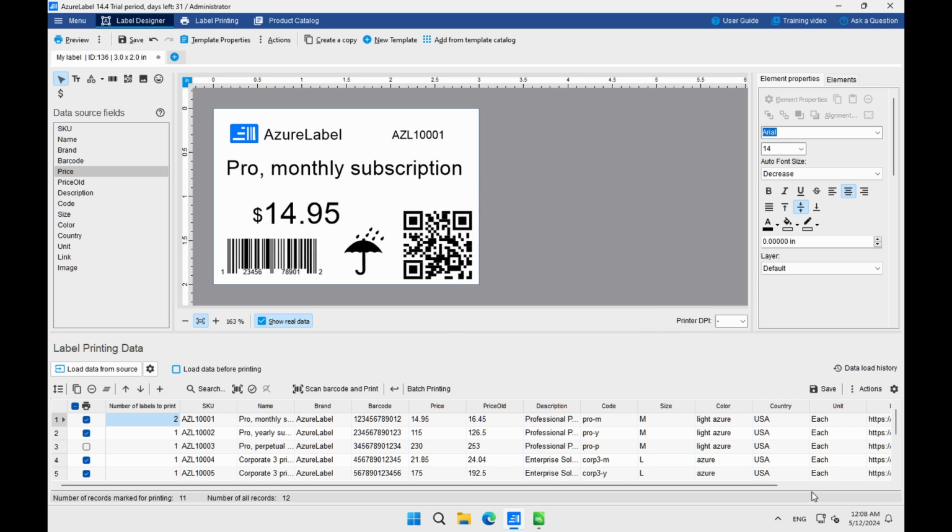Congratulations! You have designed and printed labels using the label design and printing software AzureLabel.